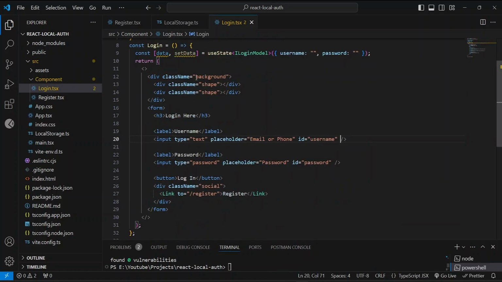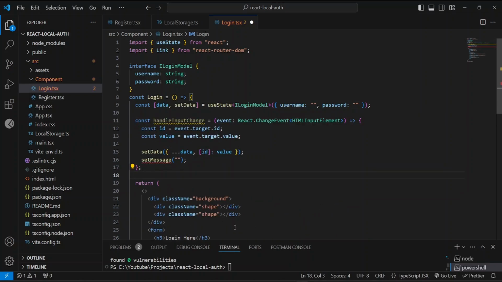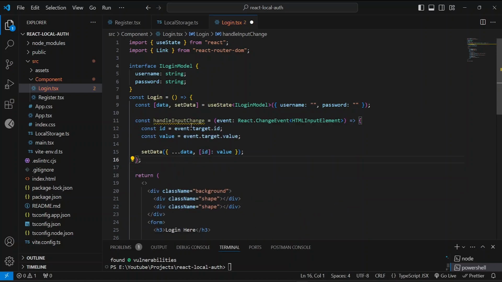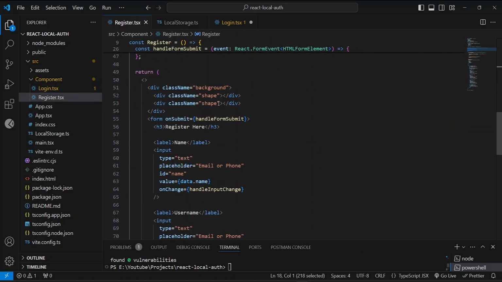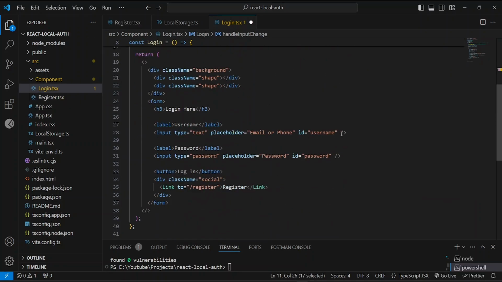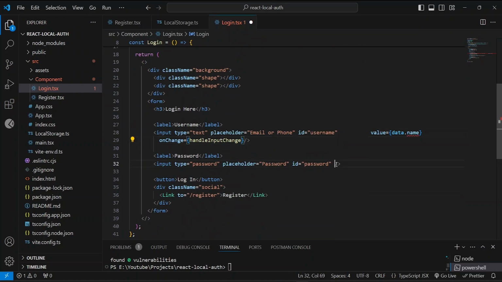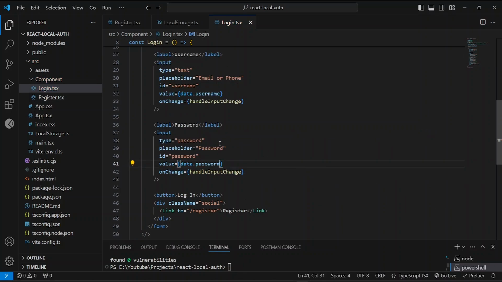Okay, handleInputChange. Let's copy it. I think we don't have setMessage yet, so no problem, I just removed that. And in the same way as in register, we have this value and onChange, right? So let's copy this one, add it for username and password. Instead of name, let's use username, and for password let's type password.